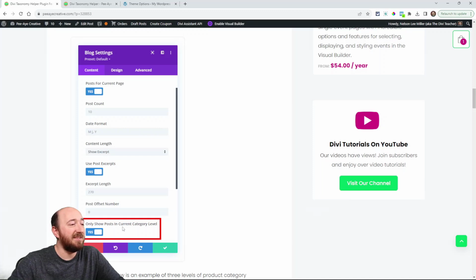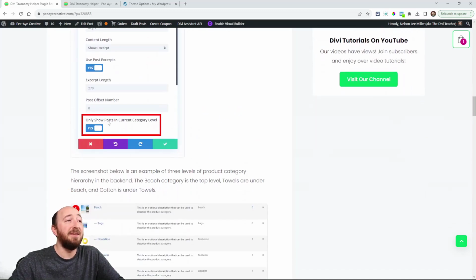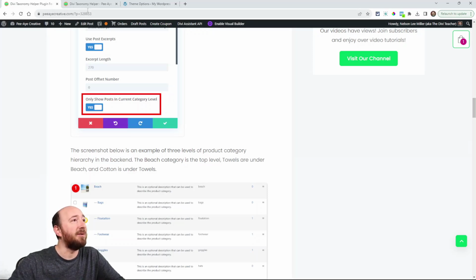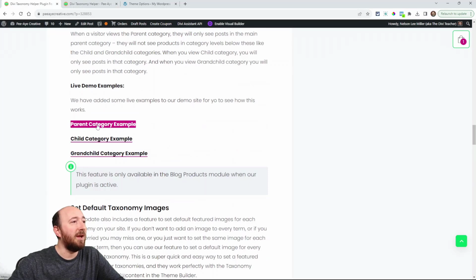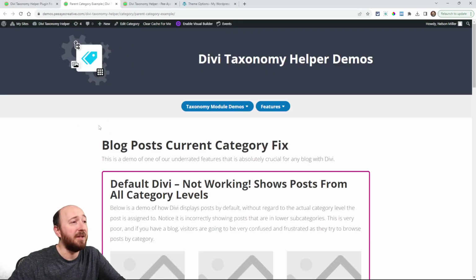So here we add this setting. This is the blog module. So we add this setting directly to the existing blog module. When you enable that, now you only see the posts from that category. And I'm going to show you that on our live demo. So I have some links here to the live demo. So let's go there. I also have all the documentation updated.